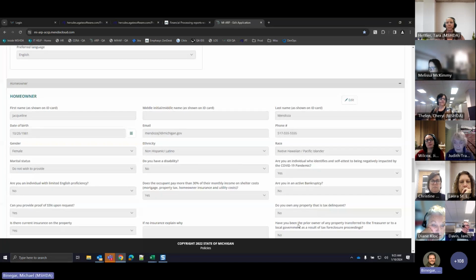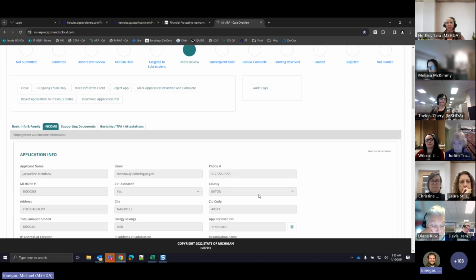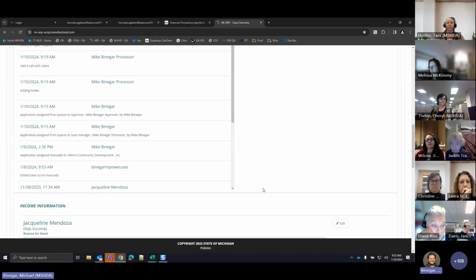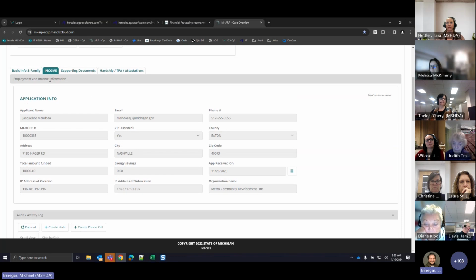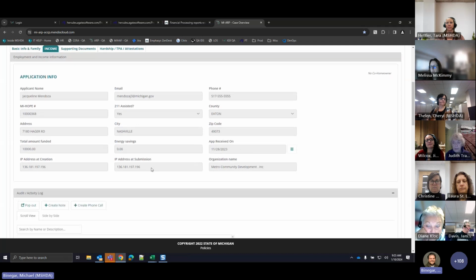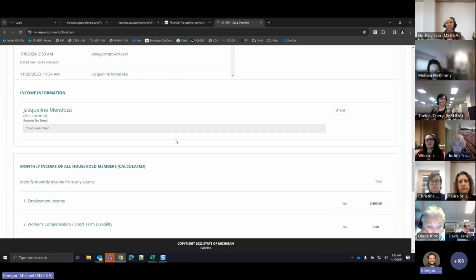Scroll back up to the top here, and then we'll go over to the income tab. On the income tab, this is where you will have all of the information on income. As you can see, the top part of the application is still the same as it was on basic information. We have our applicant info, we have our audit and activity log, and then right below it is where we have our income information.